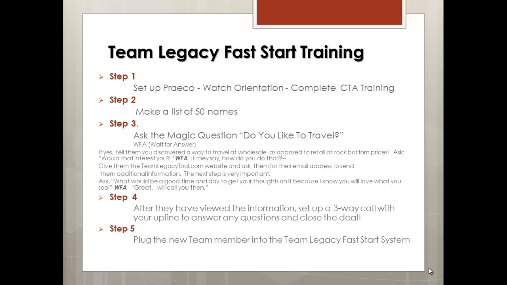Now, once you let them know you have something at wholesale as opposed to retail at rock bottom prices, you ask: Would that be of interest to you? That's the question you ask. Would that be of interest to you? And you wait for an answer.